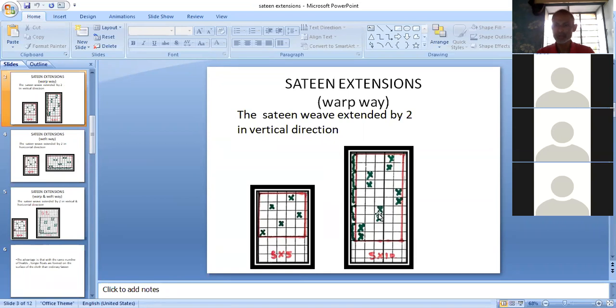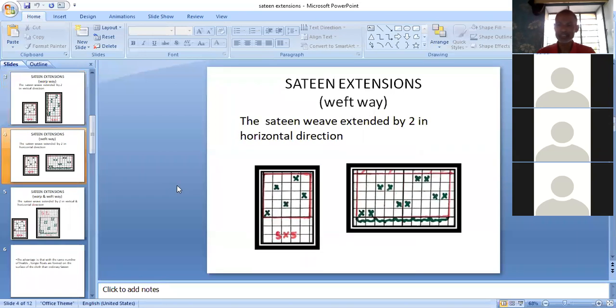If you are taking straight order of drafting. If you are taking sateen order of drafting, then we will follow the sateen order like this: 1, 3, 5, 2, 4, and you will get a lifting plan accordingly. But in all the cases, you can see we require only the same number of heald frames as we required for the basic weaves. And that is the main advantage.